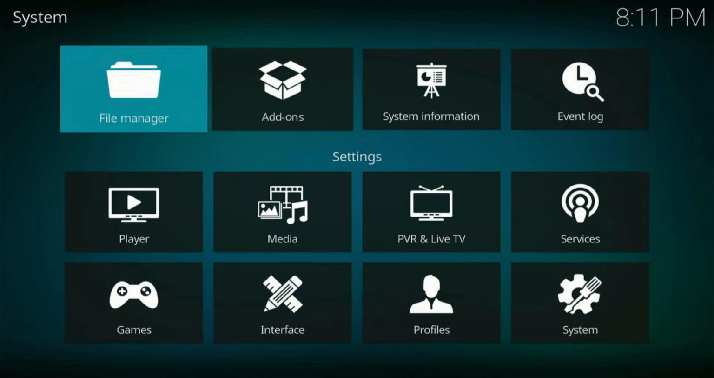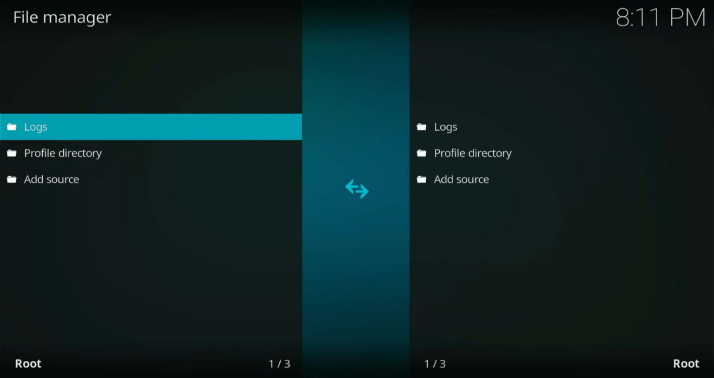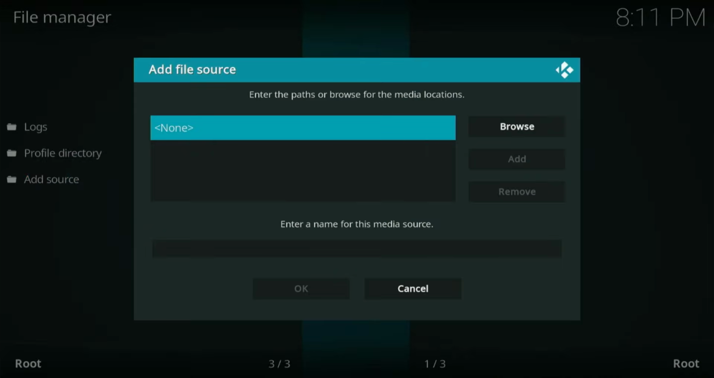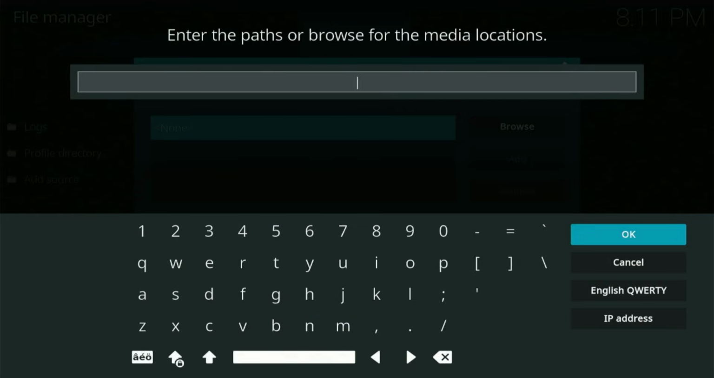Scroll up and left to File Manager. Open this up. Now scroll down to add source. Go ahead and press the OK button on your remote to open this up. We're going to enter in the path. Make sure you have this exactly like I have it or it will not work.